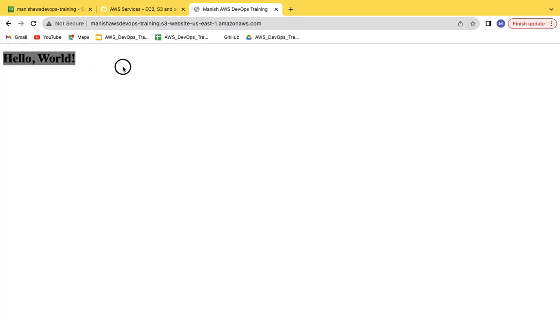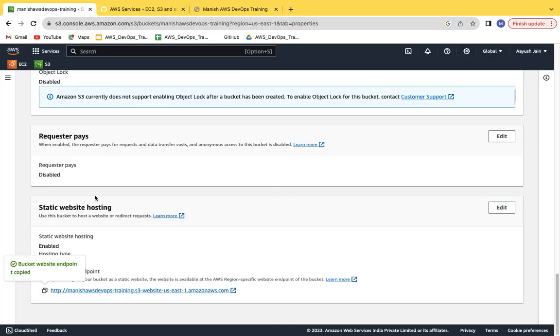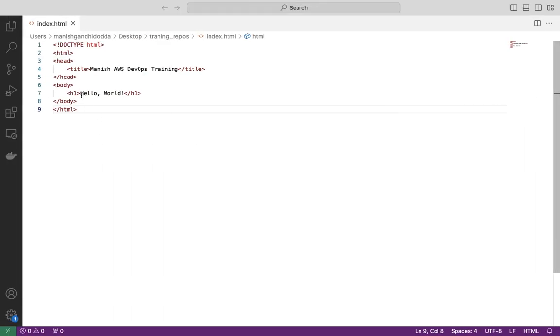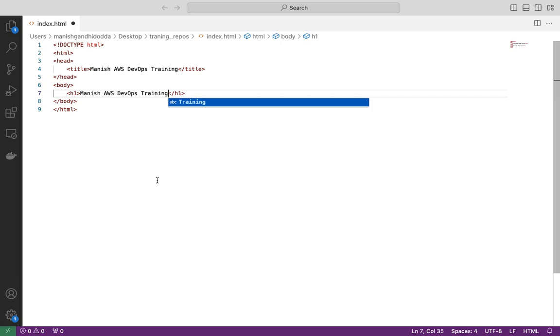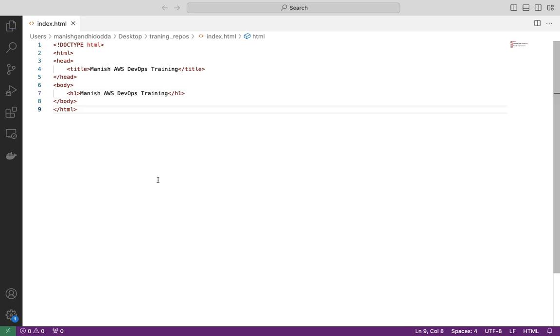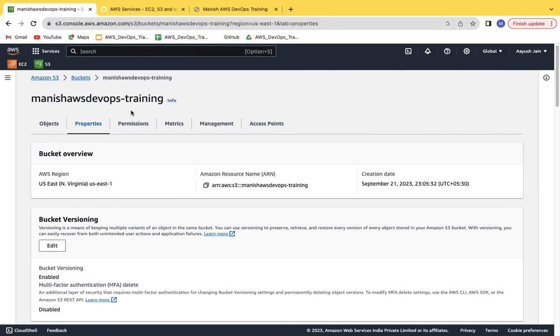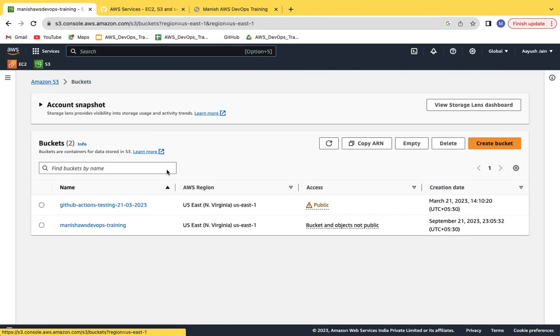Okay, so let me update this hello world to something else and also verify the versioning of that particular file. In the place of hello world, I'll put "manage AWS DevOps training". Let me save it and check whether it has been updated. Okay, it's updated. So now let me update this also.